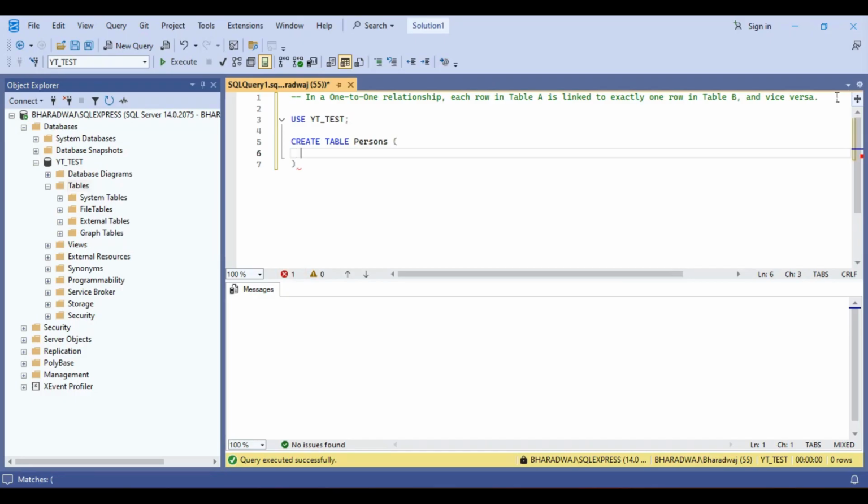Within the persons table, I'll go with person ID, and I'll set this one as primary key, right? The next step is I'll go with the name, which will be varchar of 50. This is fine. So let me come out of this entirely.